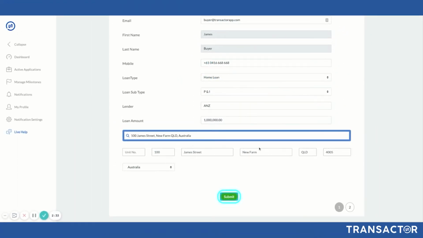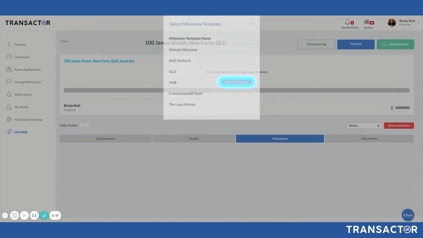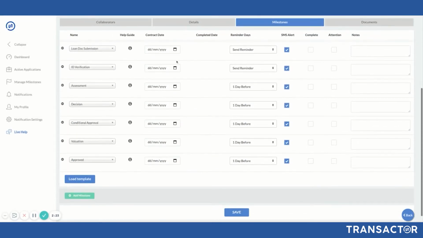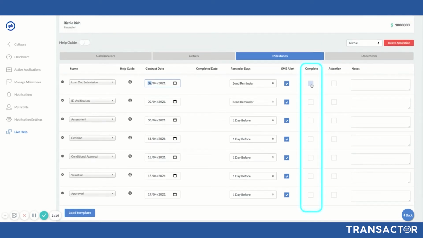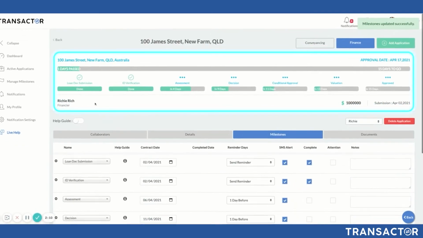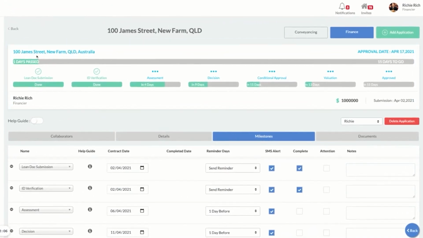And now what happens is that you're adding the applicant to this particular workflow and you add the milestones. So now this is the ANZ Bank. This is the template that I had earlier. And there are the dates, all populated, really easy. The first thing that we've done here is we've submitted the loan and we do have their identification. Hit save. And there you go. There's the timeline that steps the applicant through the entire process.